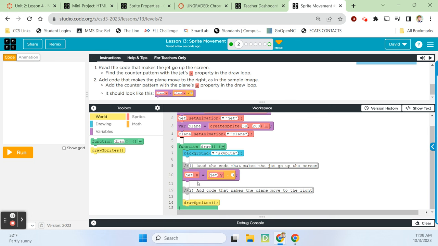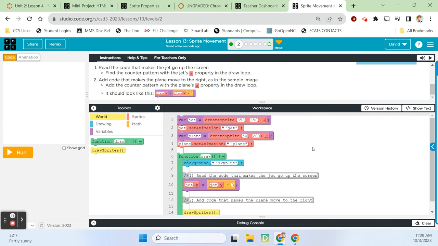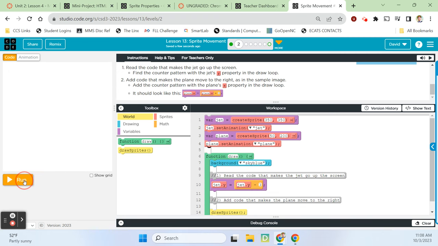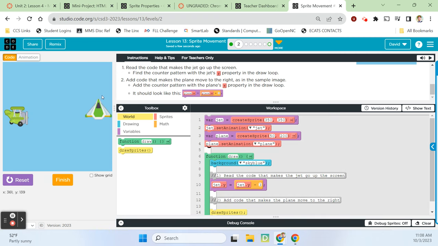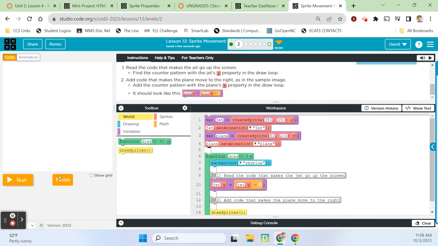We're saying jet.y gets jet.y minus 3. So if we're using y and subtracting on y, that jet is going to go up. If we were adding to y, the jet would go down the screen. And then the jet starts at 350, 350. So the jet should be around here somewhere, and then it should move up the screen when we run. Oh, yeah, there's the jet moving up the screen.